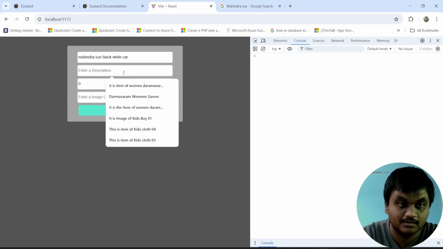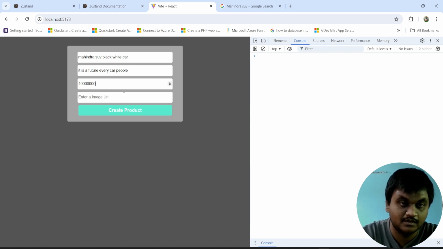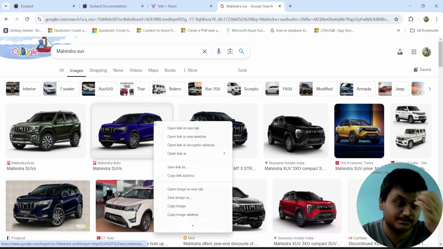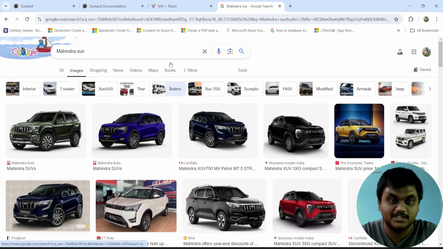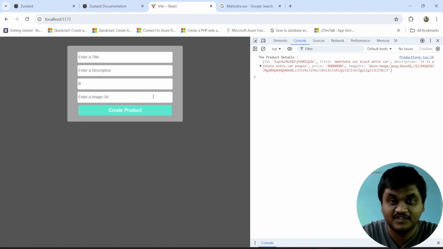It is a future car for every people. Okay, 40 lakhs I'm making. Copy the image address, place it here and create the product. See, we are getting the product details.